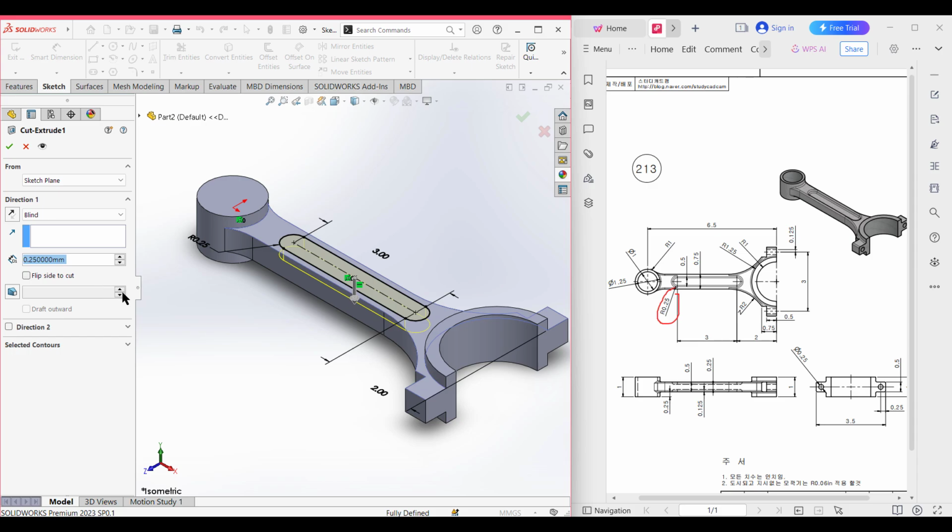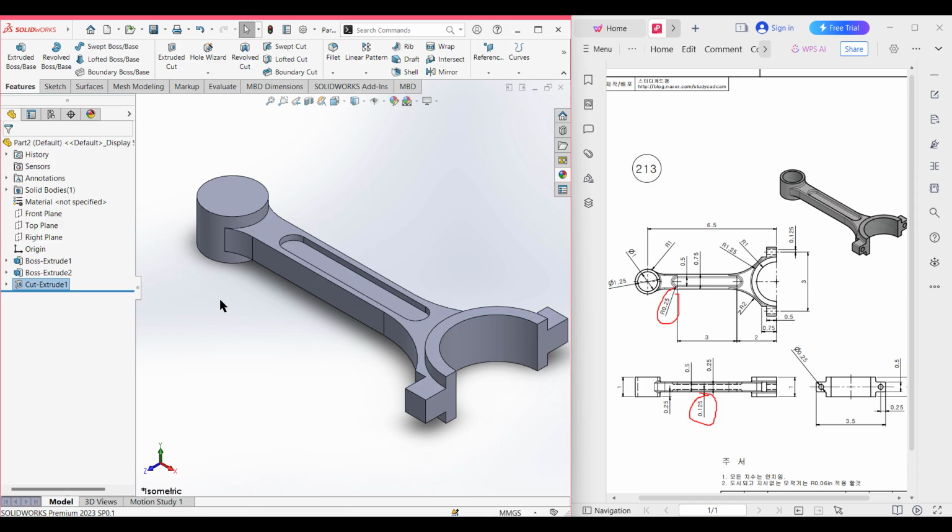Okay, I am quite sorry. Sorry, this dimension is 0.125 unit. Okay, this extrude cut will be 0.125 unit. So 0.125 unit. Now press OK.